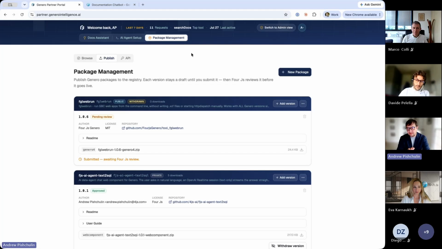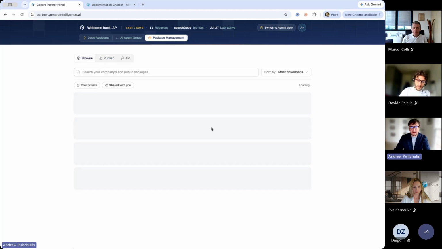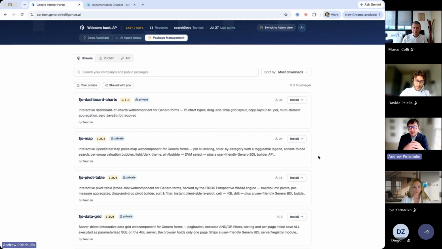It's not live yet. It will be live probably by September. But the idea is that anyone can publish any code, right? Let's say code snippets, maybe some cool widgets, and that's what we've done.